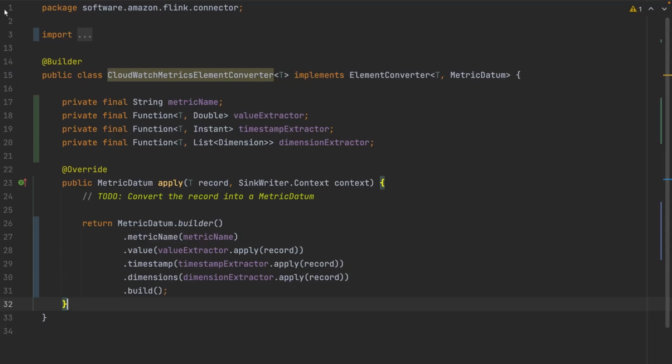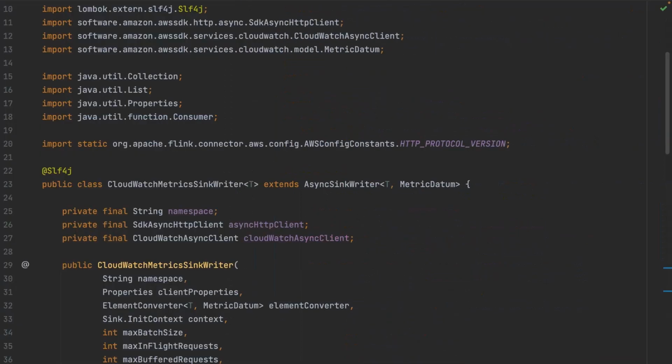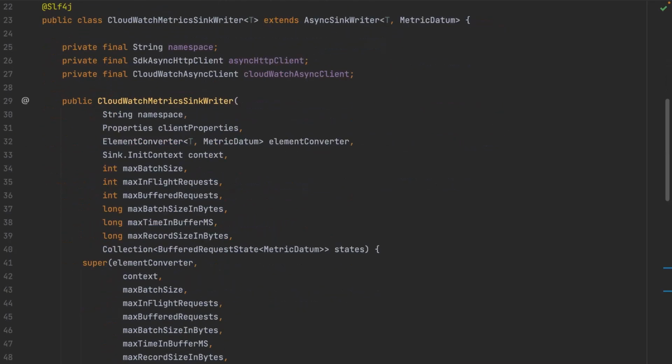The next class we're going to look at is the sink writer. So this class is responsible for writing the metrics to the end destination. I've already coded some of the boilerplate here. The first thing is we're passing in a namespace. Within CloudWatch, a namespace is a logical container for your metrics. And we can see this being used with AWS services to separate metrics between, for example, Lambda, EC2, etc. As a user of CloudWatch, we can create our own arbitrary namespaces. We also have an HTTP client and a CloudWatch client, which is used to write to CloudWatch.